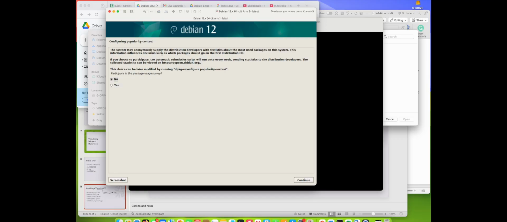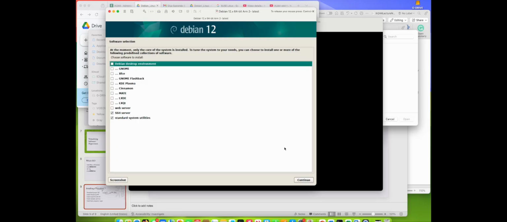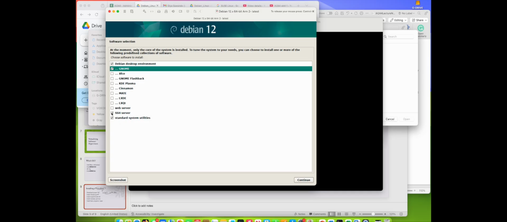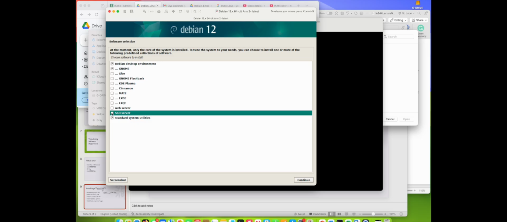Okay, let's see. The system may anonymously supply distribution developers. Just say yes. I mean, I just said yes. It's not a big deal. Okay, so what we want is the Debian desktop environment and then GNOME, and we're not gonna install SSH right now, and we can leave standard system utilities selected. So all we're doing is we're selecting Debian desktop environment, GNOME, and standard system utilities.